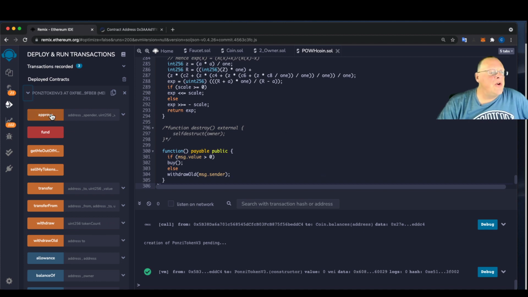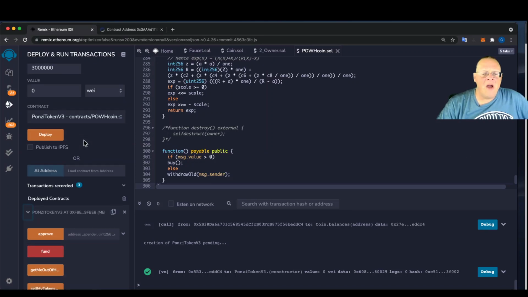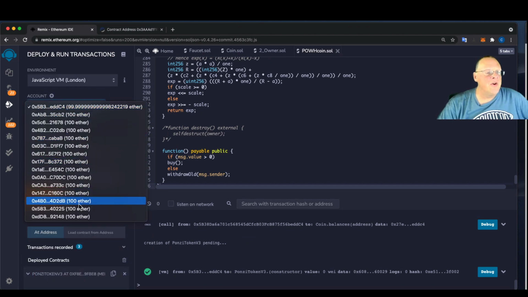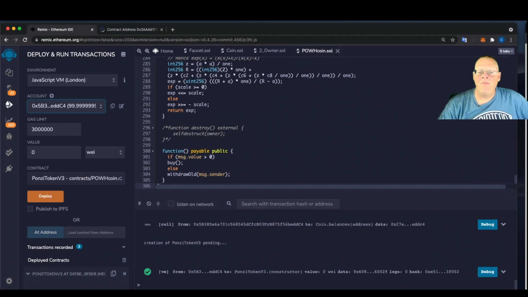For example, you can approve and fund, and so on. All right, so Remix simulates a blockchain we've talked about before. We have a series of accounts up here that start with 100 fake Ether to work with. We've been using the first one, so it spent a tiny amount of Ether to pay the gas for these transactions we've done. And now what we're going to do is put 50 Ether into the contract.